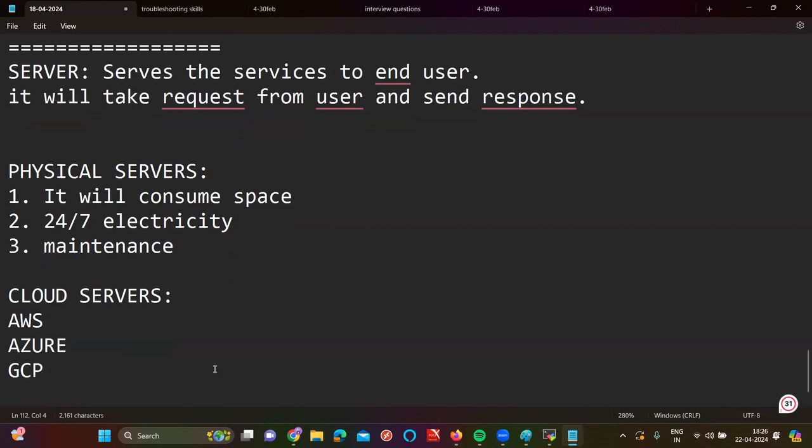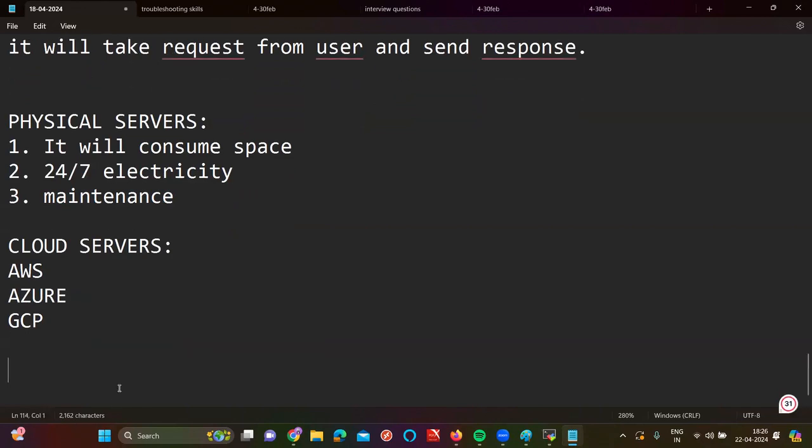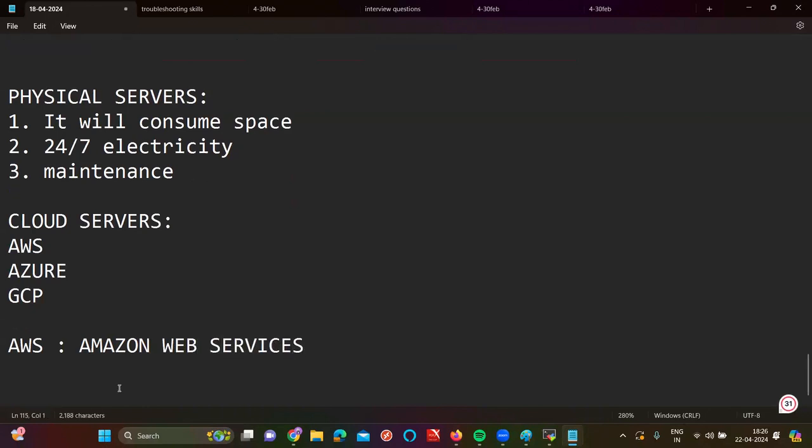Okay, sir, fine. You said about the servers. When it comes to physical servers, we have some limitations. To overcome those limitations, which one are we using now? Cloud. In cloud, which one are we using? AWS. AWS full form is Amazon Web Services. And if we create a server in AWS, that is called EC2. The full form of EC2 is Elastic Compute Cloud.